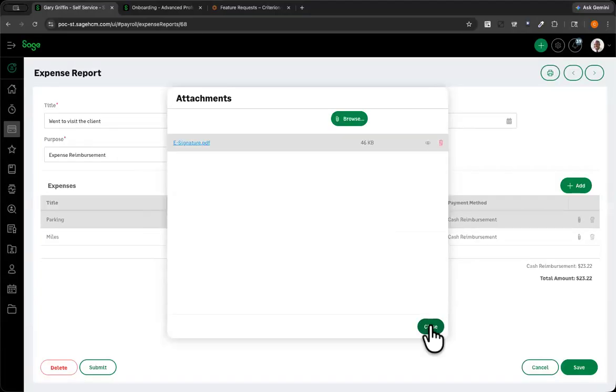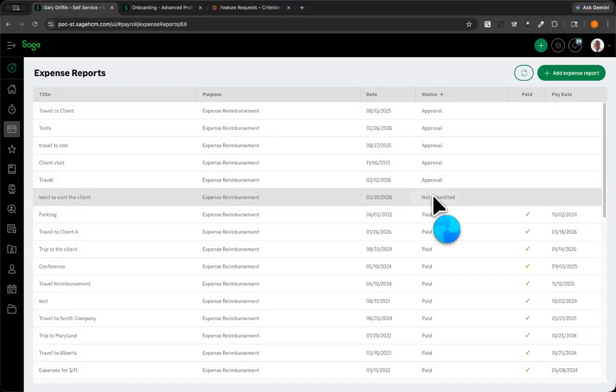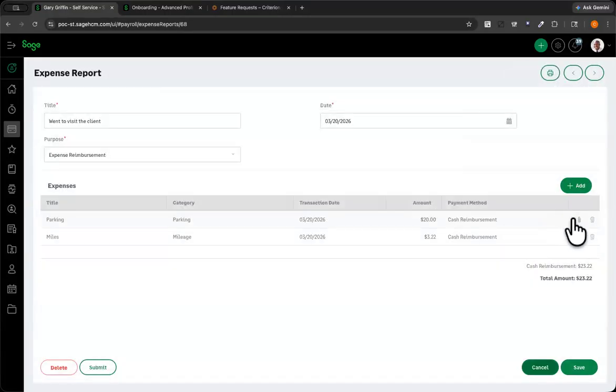And of course, when I submit this for approval, I might want to have the manager, whoever is doing the approvals, be able to see that document on there, so they can come in and they can preview that as well.